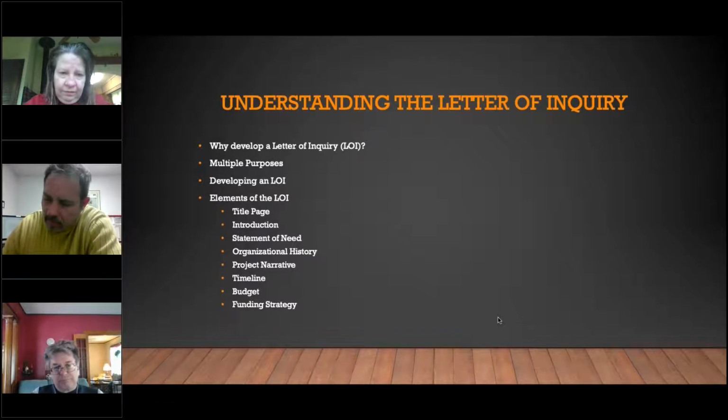After you've got your needs statement out of the way, you'll move on to your organizational history, and this is something that you can pull from that grant folder that I was telling you about earlier. But your organizational history is the summarized vision of your organization's history and current situation, and can be up to half a page. After you've got your organizational history, you'll move on to your project narrative, which is an abbreviated version of the project description that you're proposing to be funded.